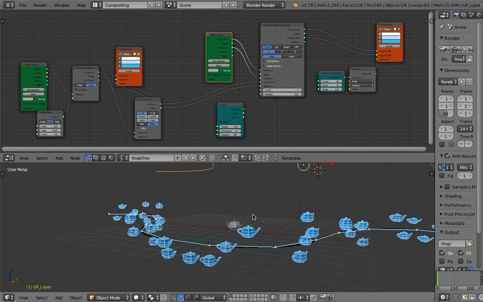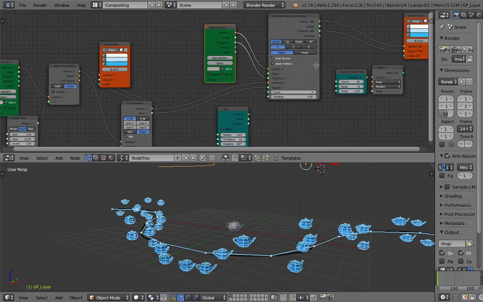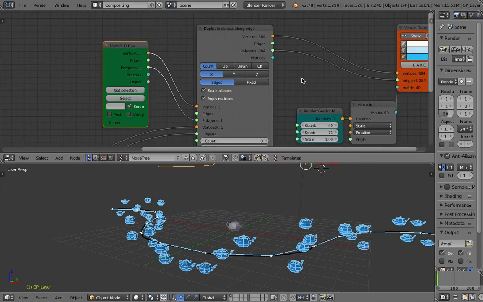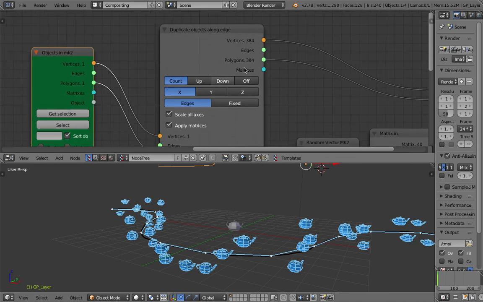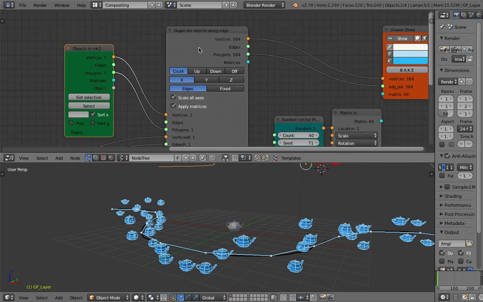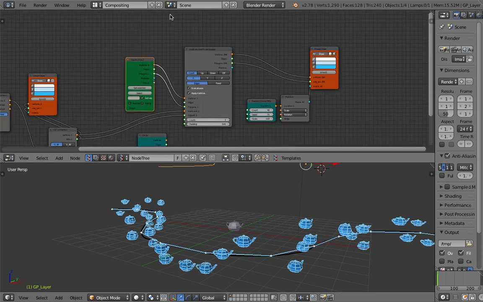But yeah, anyway, this is my live noding video to explore this duplicates along edge node in Sverchok. Super useful node. It's a power node, and I always like power nodes. It does a cool thing even just alone like this.